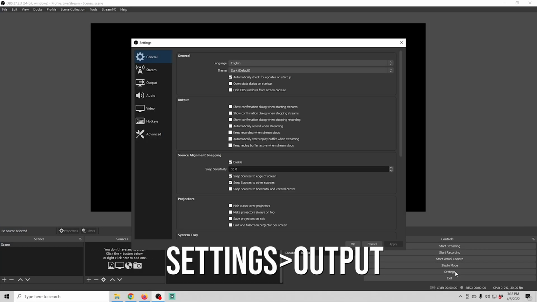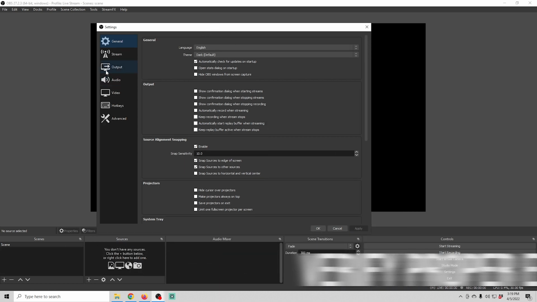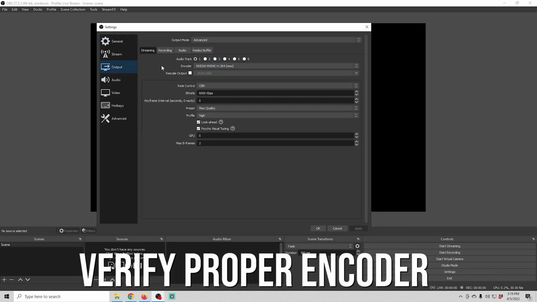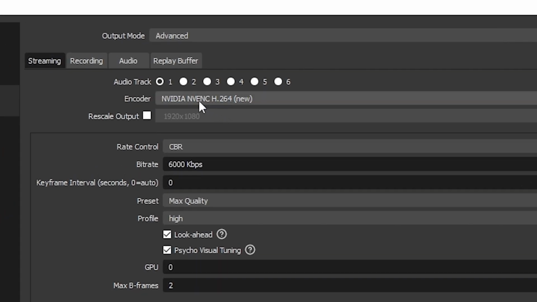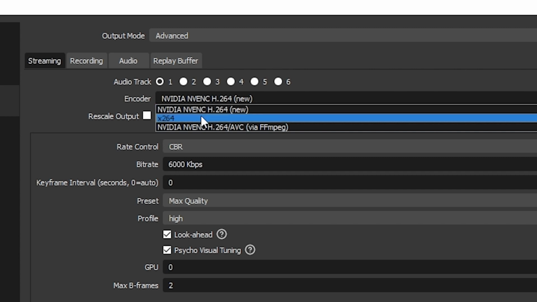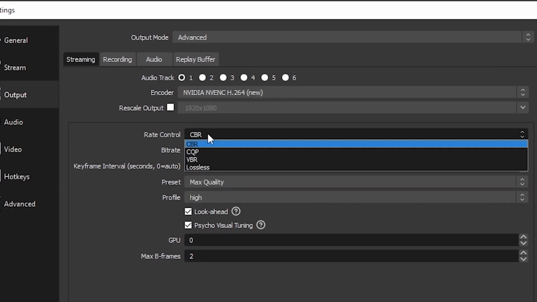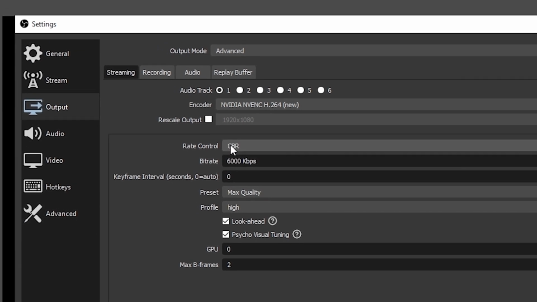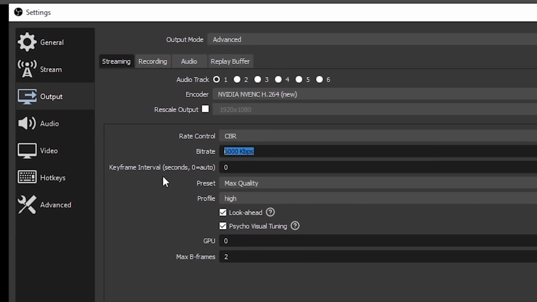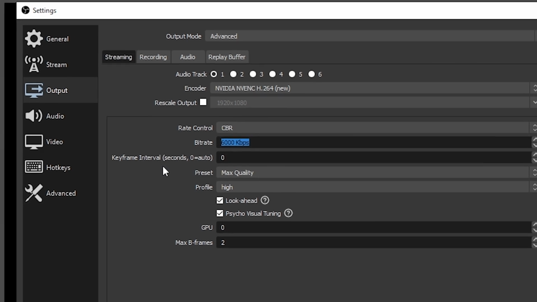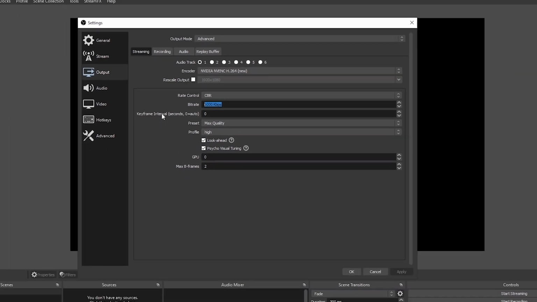So we need to go into our settings window, and we're going to start on the output section of the settings window. And here we want to verify that we have the proper encoder selected. If you have an NVIDIA encoder, it should be NVENC. If you don't, it's probably x264. We want to make sure the rate control is the same as it was in our stream settings for the application that we're streaming to, whether it's YouTube, Twitch, or Facebook. I think all three of them are CBR, so just make sure it's CBR.